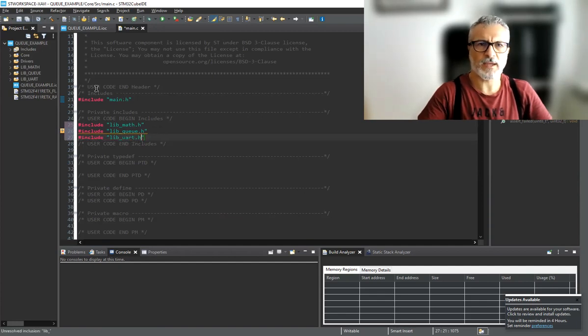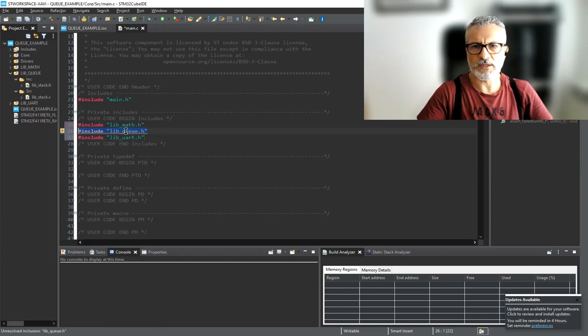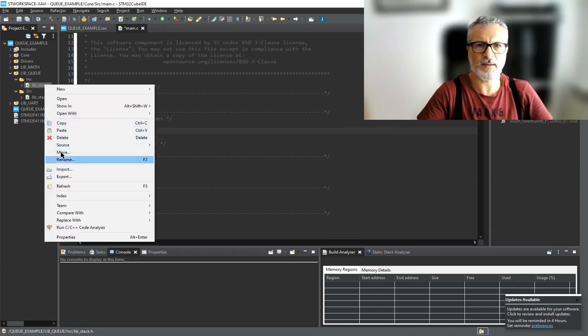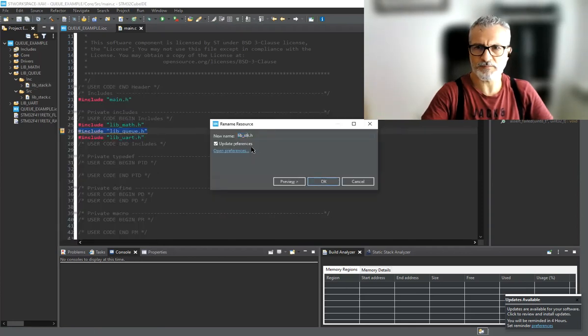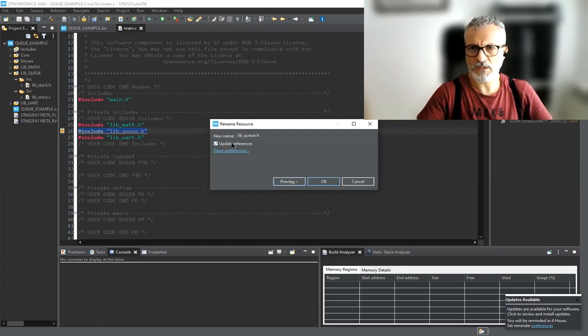ur.h. Okay, I have to change the name of this file because it doesn't match. You can see the program is complaining because it can't find this file, because this file is named as stack.h. So I'm going to rename it as q library q.h. So that updates all the references.